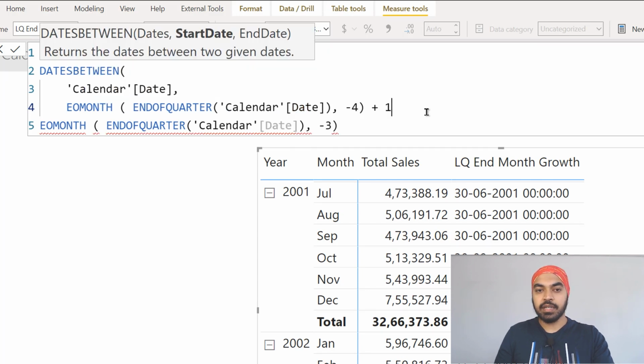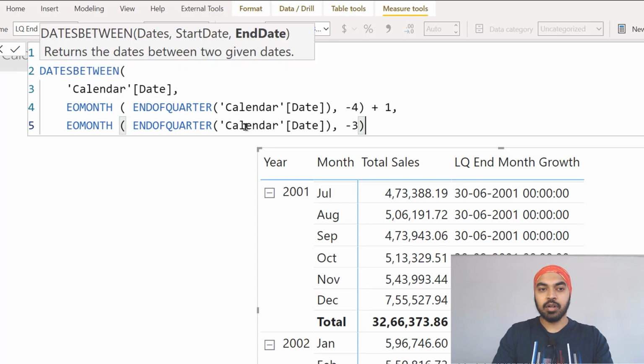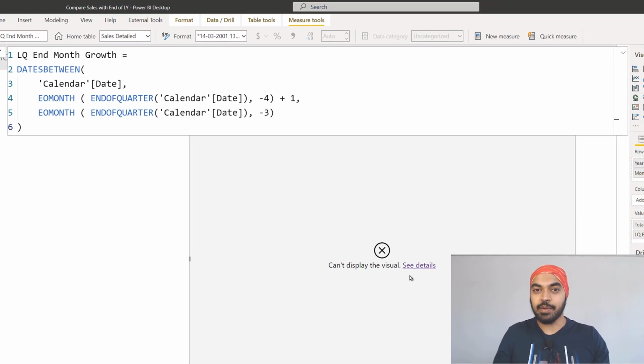This happens to be my start date, comma, this happens to be my end date. All right, I'm going to close the bracket, and now the DATESBETWEEN function is going to give you a table as an output, and if you commit to the formula, it's actually going to give you an error and nothing actually shows up. But I don't really want to return a table.